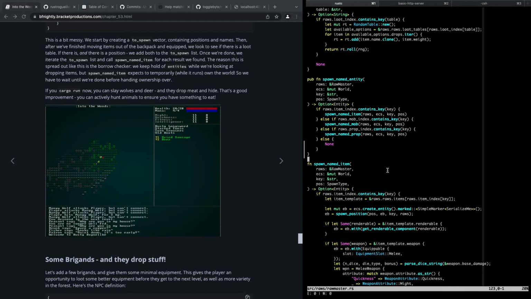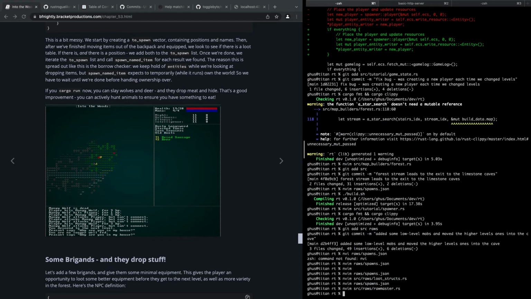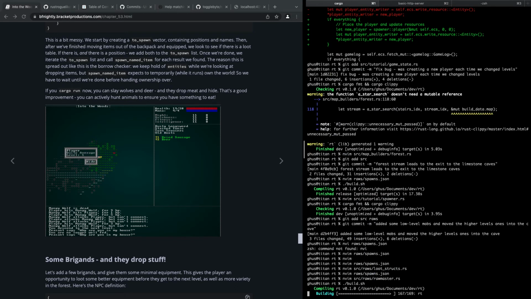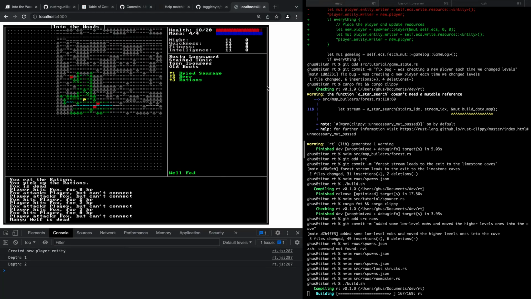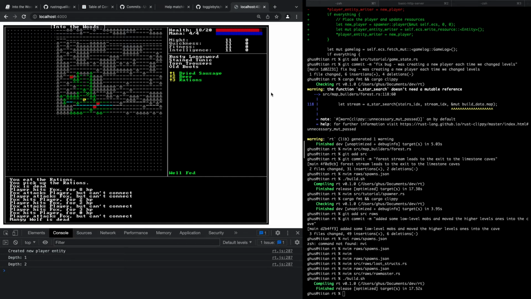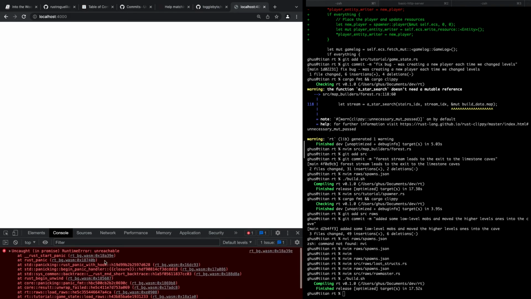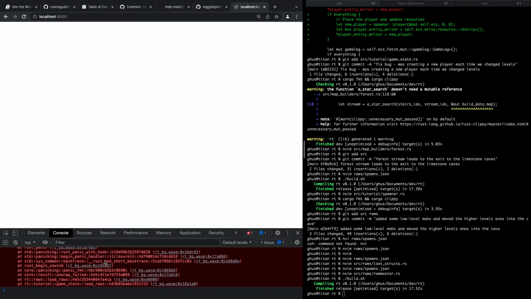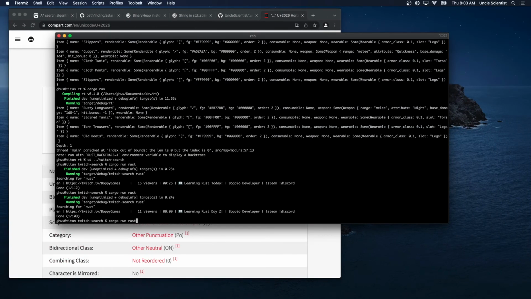Okay, let us try that. Generate the wasm. And then over here we can refresh and head to the forest. And not yet, because we have to fix this panic. This is probably something to do with, yeah, reading the JSON. So let's find out what it is.